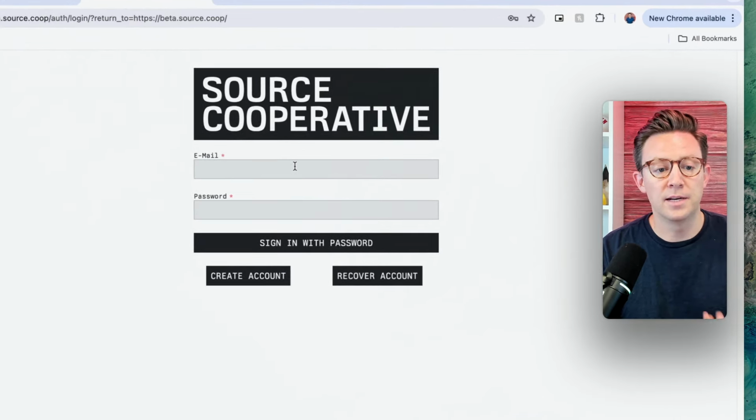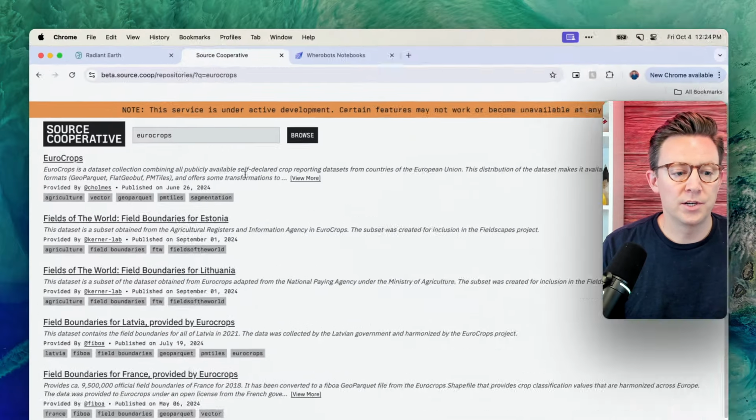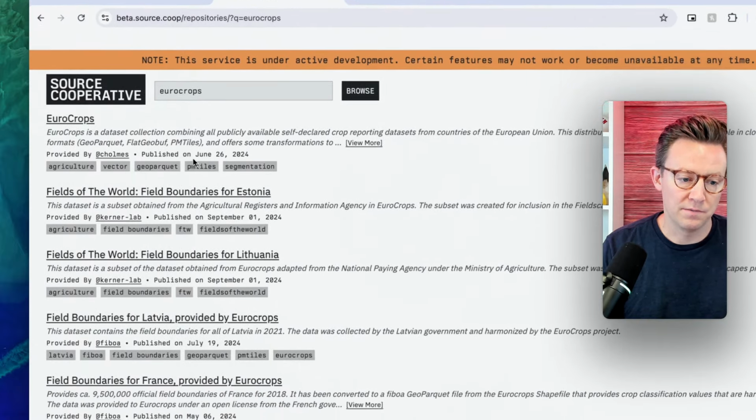To get started, let's take a look at some of the different data that's here. The data that I've been using most recently is this Eurocrops data set, which is cropland around Europe. So to get started, let's take a look at this data set. You'll see there's lots of different types of data here from this Eurocrops provider, but this here is the main repository looking at this data.